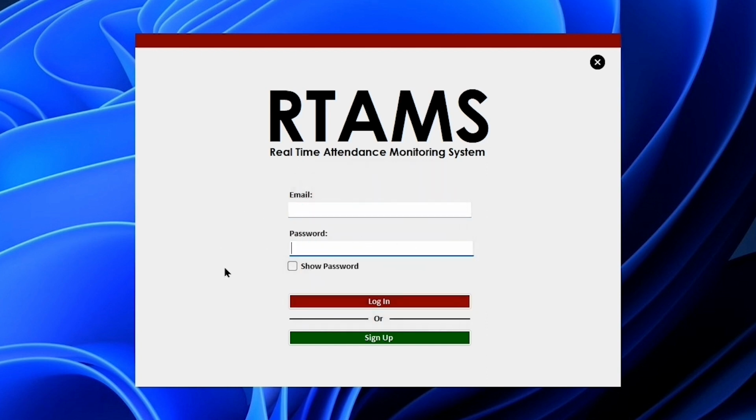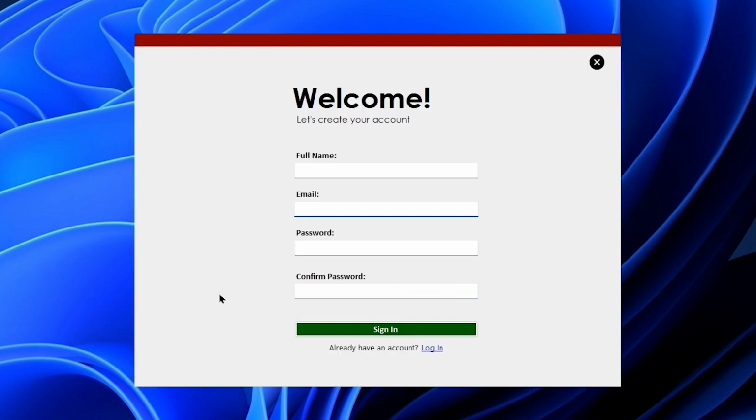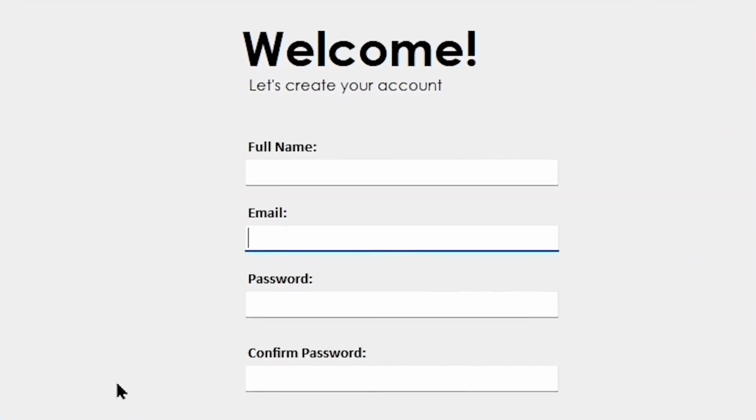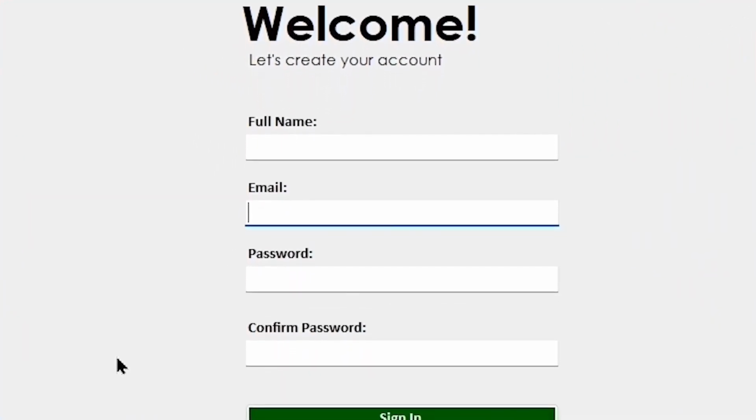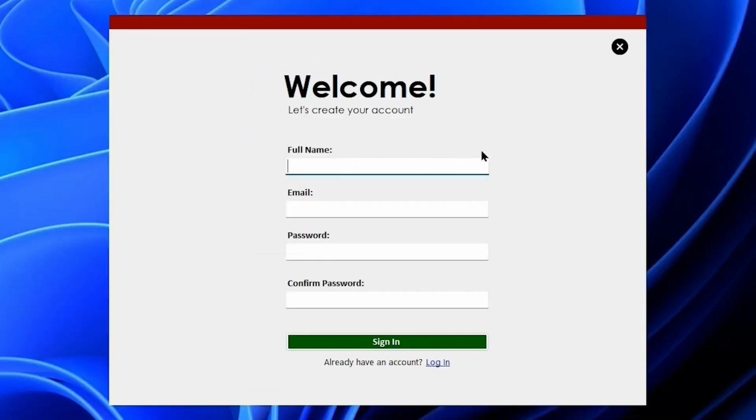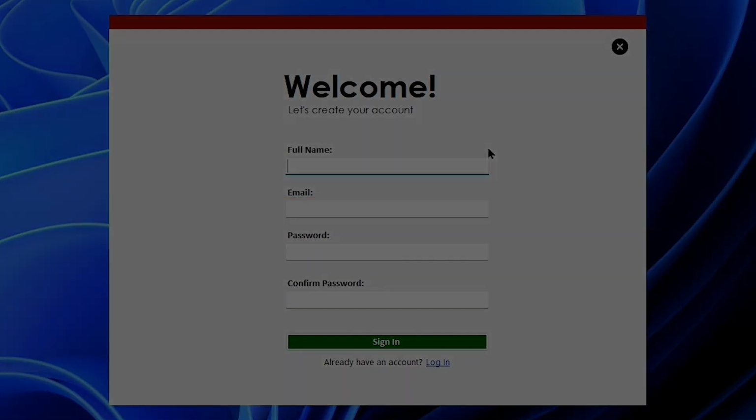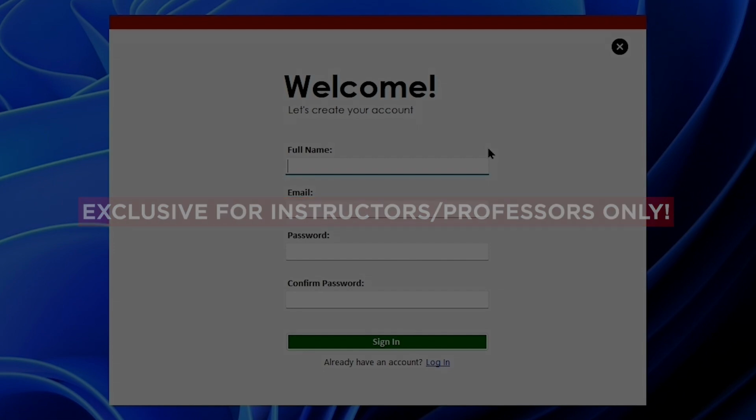And here we have the option, login or sign up. We need to sign up so that we can sign in. Click sign up, and Form 2 will show and it says, welcome, let's create your account. We have full name, email, password, and confirm password. We just input the full name of the professor. And this is exclusively for professors' accounts only.